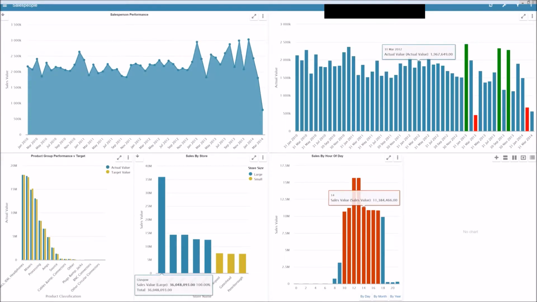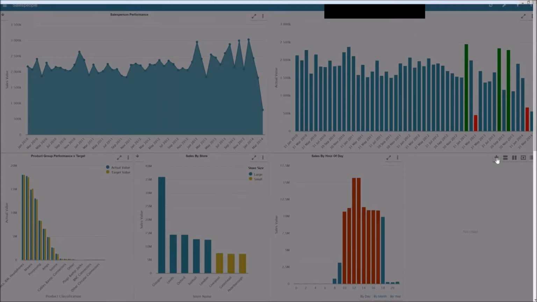So now I have a view of information for stores by hour of the day, by store, and also against target. But I may also want to bring in some additional information. So what I'm going to do is create a new chart on this page by selecting the plus sign on the right hand cell. This opens the chart designer window, and again, when people are building charts, they will only see the information that they're available to see even as they build.